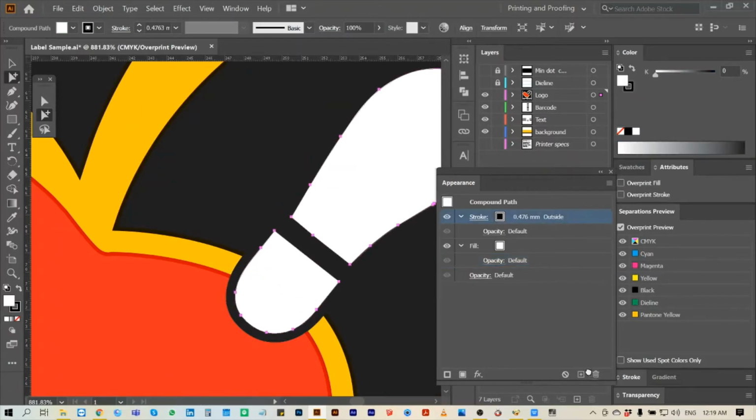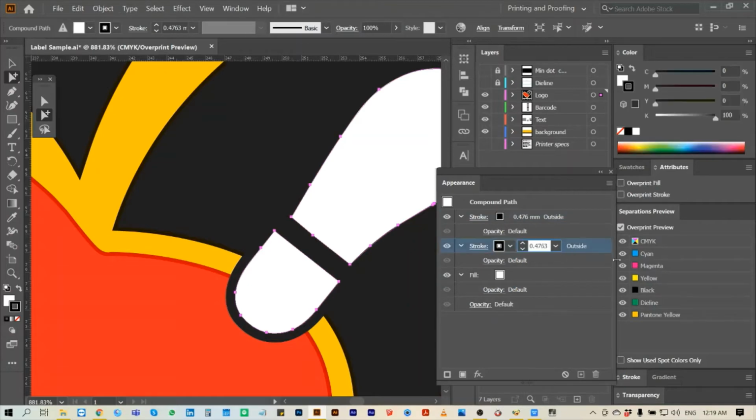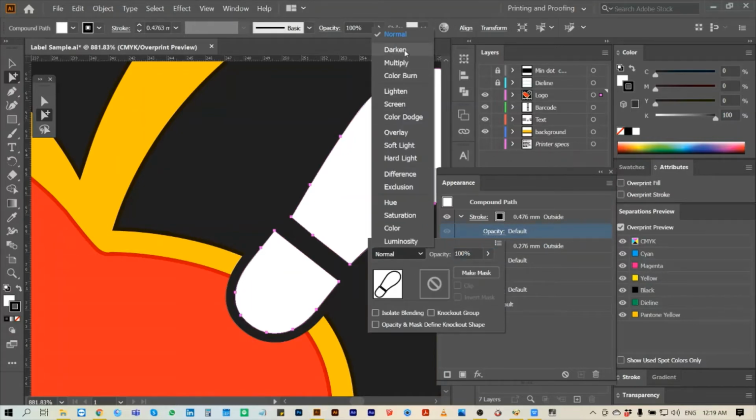If an object has a darker stroke, you can duplicate it and reduce the thickness according to the trapping value and apply the darken effect.